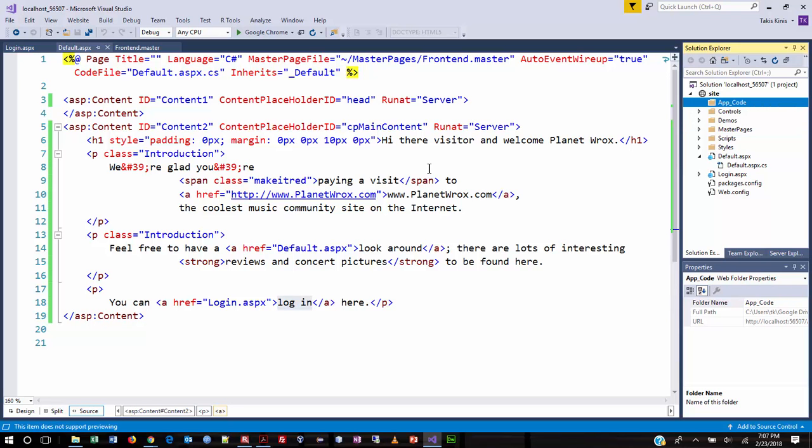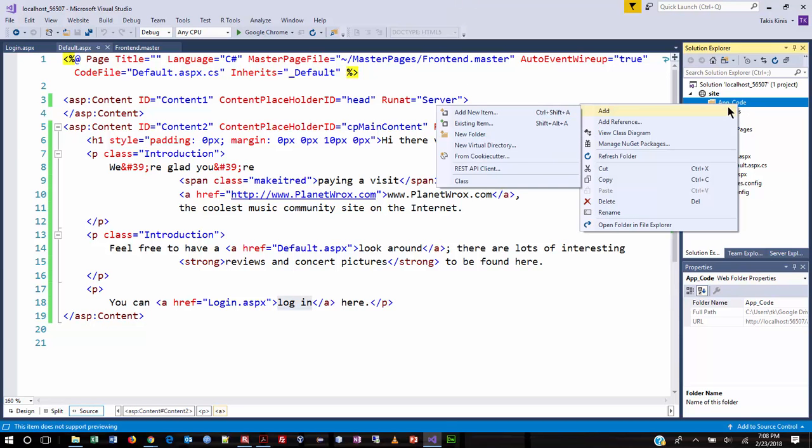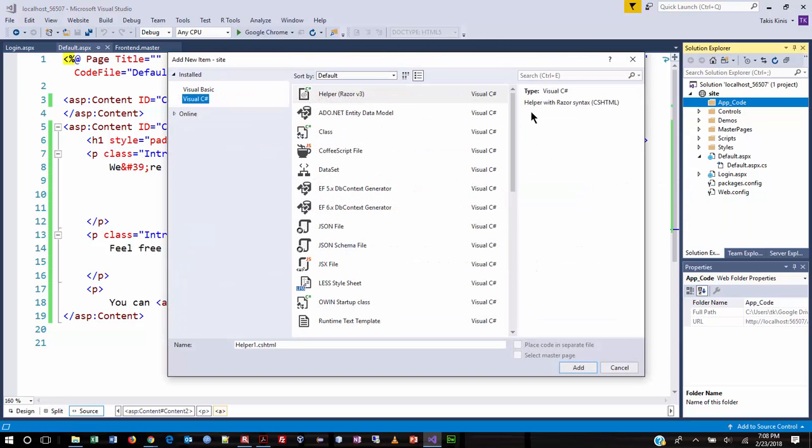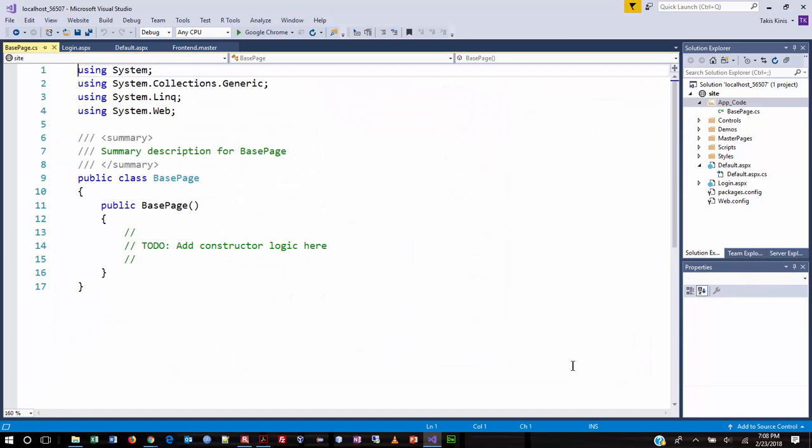app_code, spelled just like that because that's a special name for these types of projects. Inside here, I'm going to right-click, and then I'm going to add a new item. And inside here, we are going to select a class. And a class, just like in Java, is the basic structure of a programming page. So every file that's just a C# file is a class file. All right. This needs to be named, and we are going to name it BasePage. Capital B, capital P, no spaces. And go ahead and click Add.